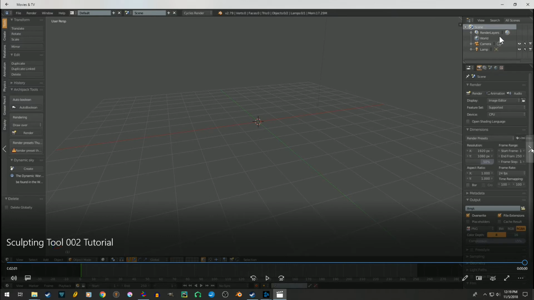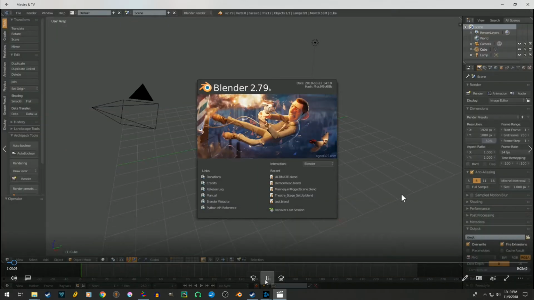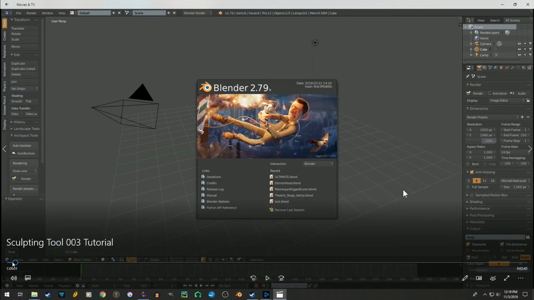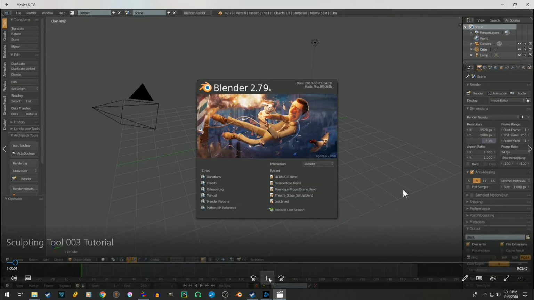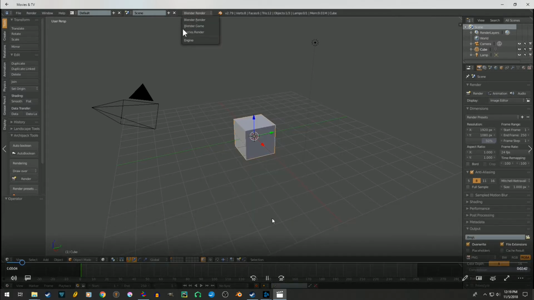All right, so we're done with that one. And I am already into sculpting number 3, so let me know when you start yours. I'm ready. All right, go. Started.